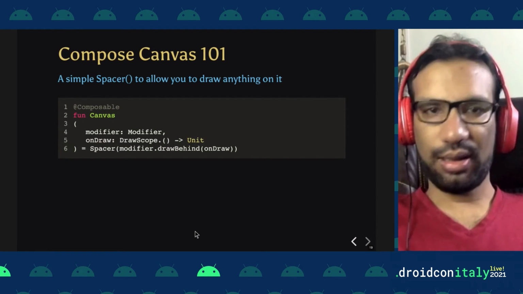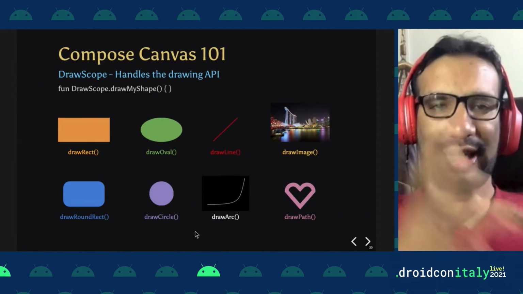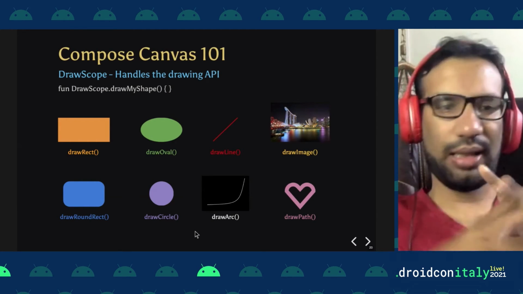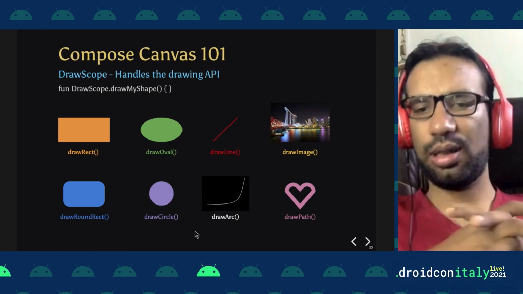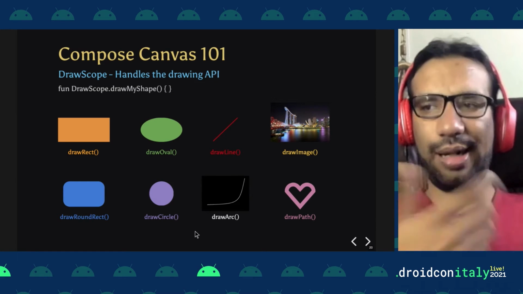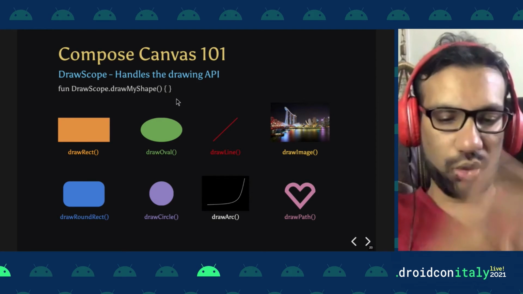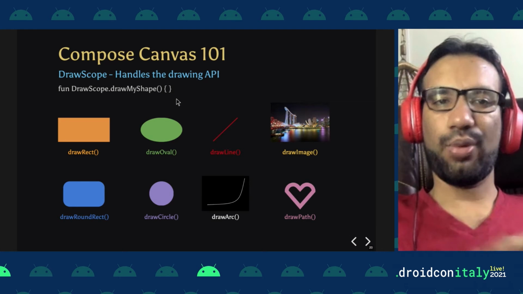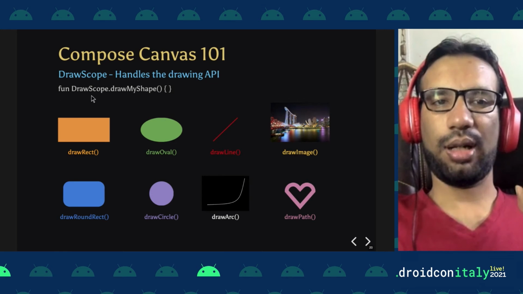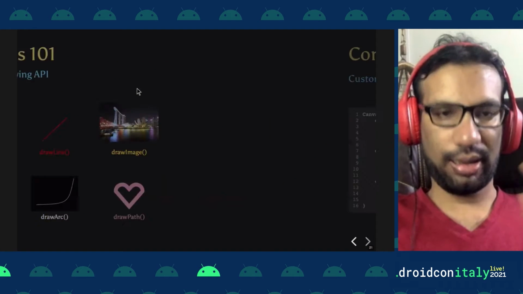So let's take canvas and see what kind of API it provides. Any canvas comes with some built-in functions like draw rectangle, lines, paths, arcs or circles. And if you want to create your own shapes at some point, then you can use DrawScope.drawMyShape. You have to remember that you cannot call any composable inside canvas. So you have to create extension methods of DrawScope and call those inside the canvas. Let's see an example.